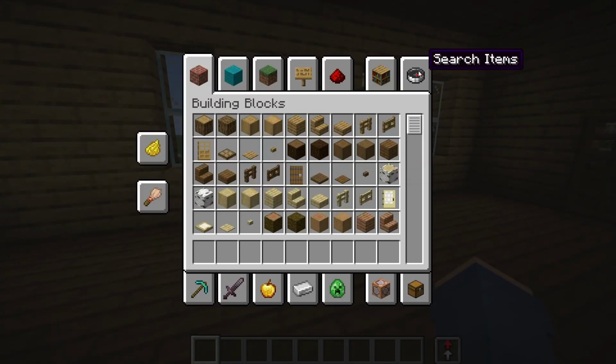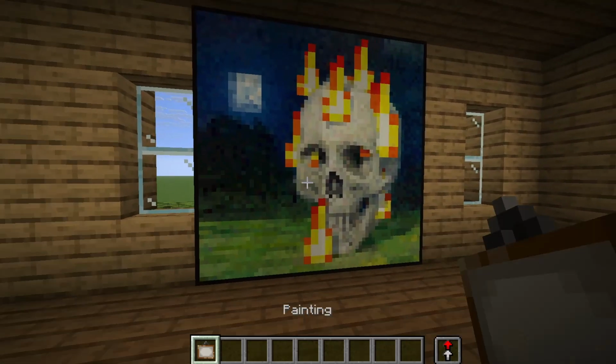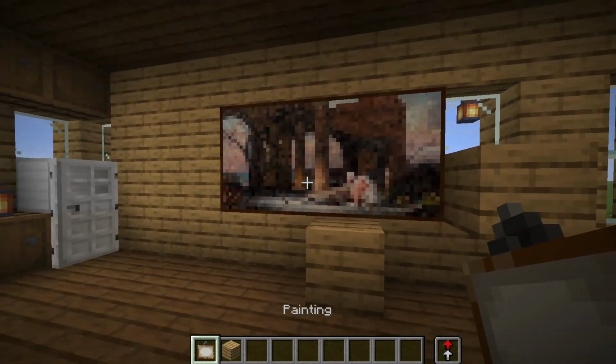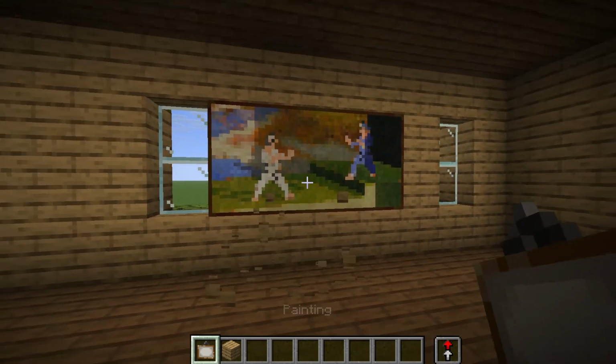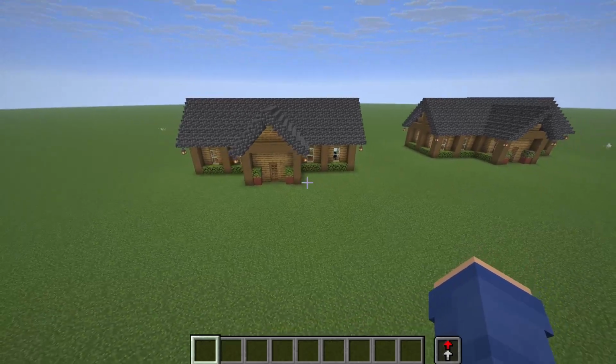You could also probably add a painting, if you want to do like a TV almost. I don't know if they do them that big, but yeah, so you can add a TV. I always like doing this one, and the rest is pretty much personal preference for you. And that is how I built this house.